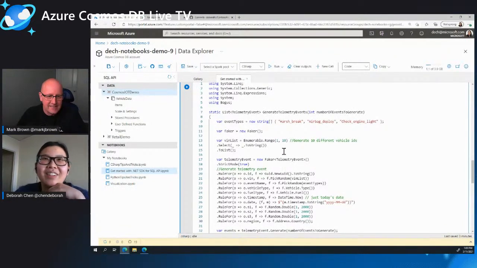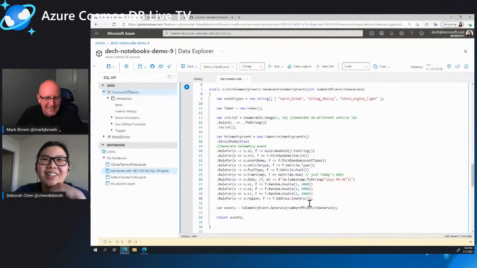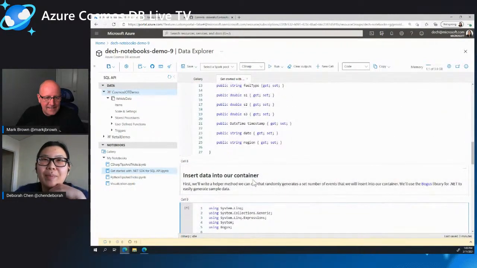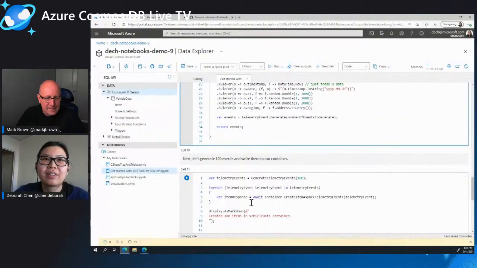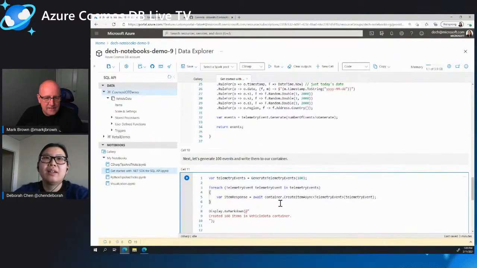Yeah, I love this library. So generate some data to match this type, as if we actually had a car on the road driving, sending this data. And now this is back to the Cosmos DB SDK. So we've got some telemetry events generated.